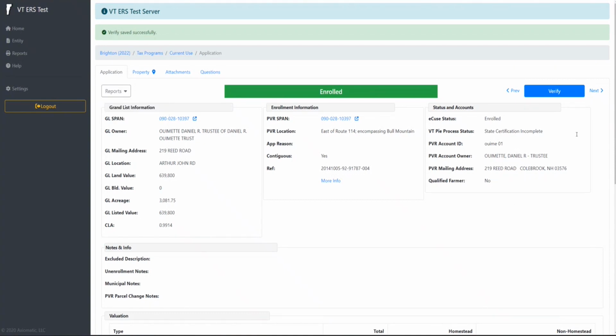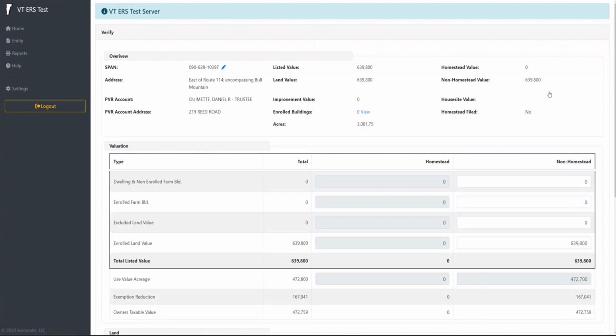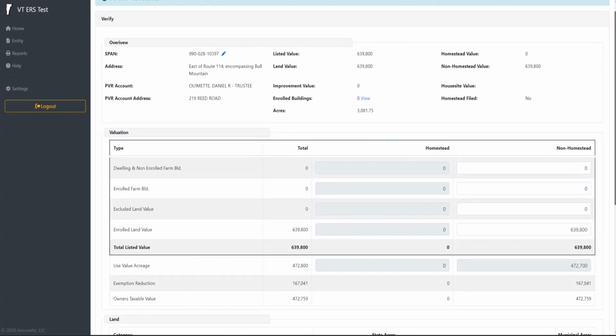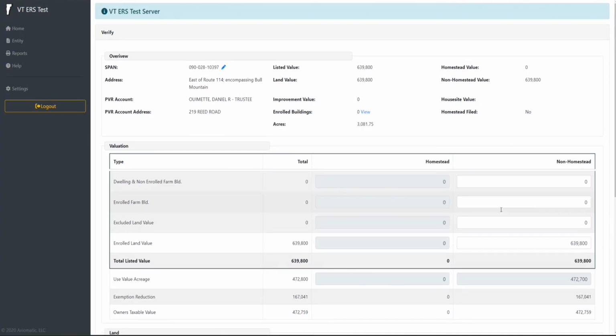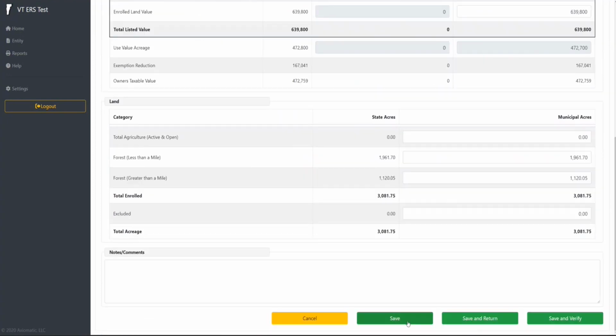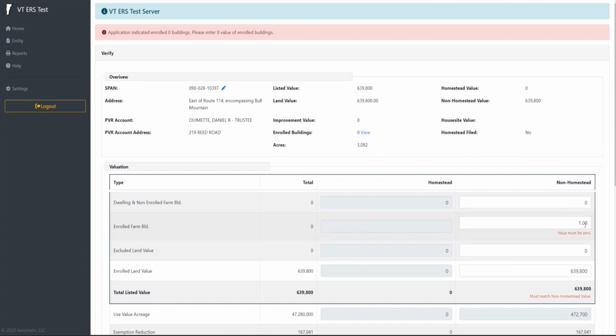Go in, look at my report, maybe save that, click on verify. In this case, it looks like we just have enrolled land. So I'll show you the system yelling at you a little bit. We don't have any enrolled farm buildings. So if I tried to say, I have $1 of enrolled farm buildings, save it, it's going to say number one, no, you don't have any enrolled farm buildings.